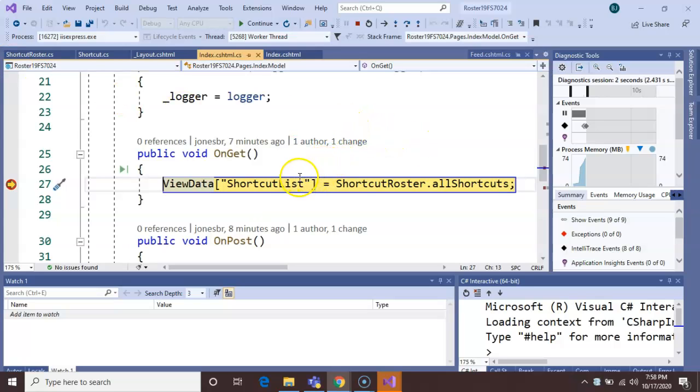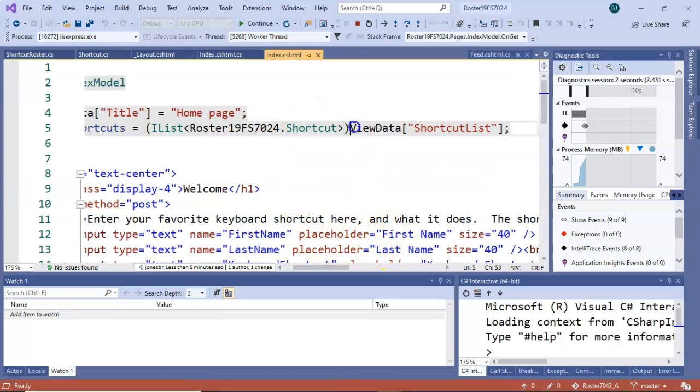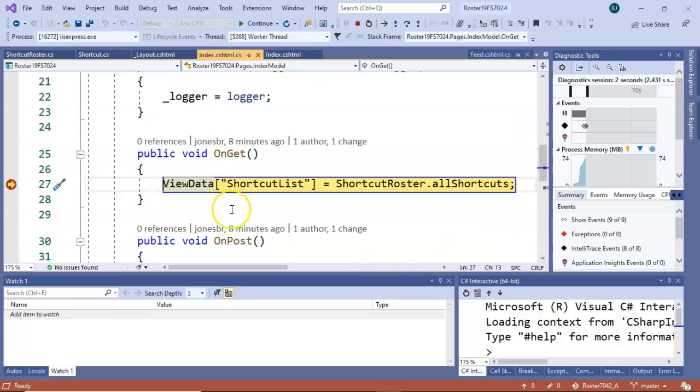So what are we doing here? We're putting something in this thing called ViewData ShortcutList. Have we seen that before? Sure enough, we have. In our CSHTML page, we're accessing that ViewData ShortcutList. So what the get method is doing is saying, here are all of the shortcuts that I have so far. And it's getting that from something called ShortcutRoster, which we will explore in just a moment. Now, a get operation is normally a read operation. So here we're just saying, here's what we have. We're not actually appending anything to it. And at the moment, we don't have any shortcuts, so it's going to come up empty.